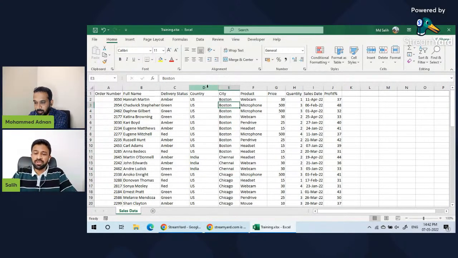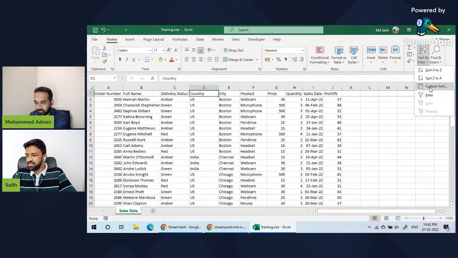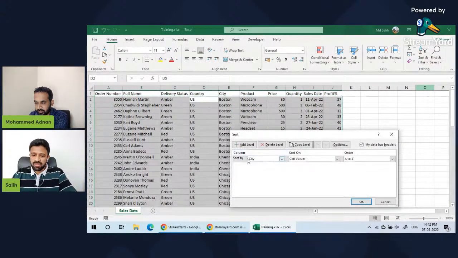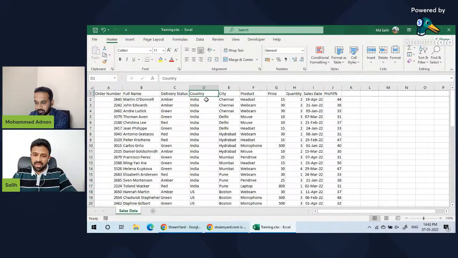So you can add multiple sorts, like you can add country and then cities. I can show you that. So custom sort. As you can see, US, India, and US data is coming up like this. So I'll just add country above, and I'll push this on top and then click OK. So in this way, it is first sorting data based on country and then sorting based on city. So this one you may be already knowing.